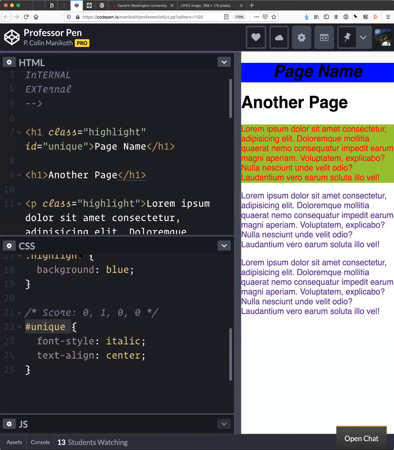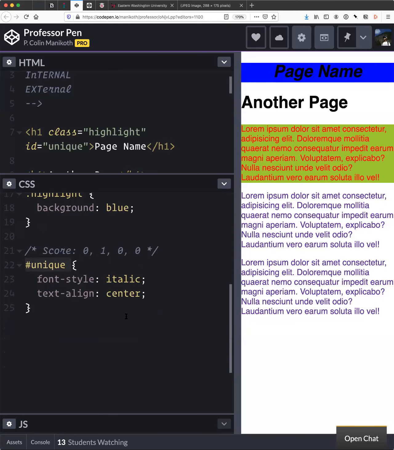The last thing I want to talk about, before I talk about the last thing you should never do: are there any questions on elements, classes, and IDs? Nope. All right, we're all good.